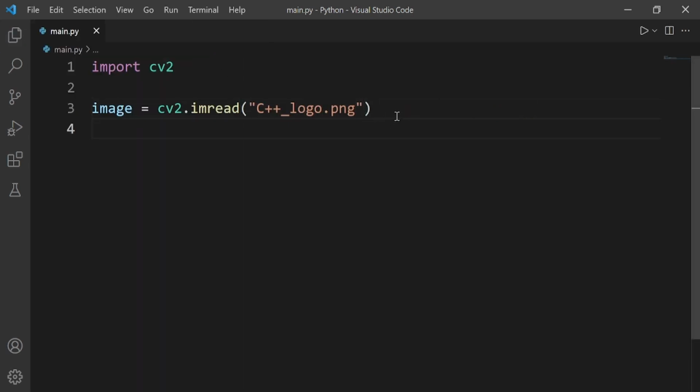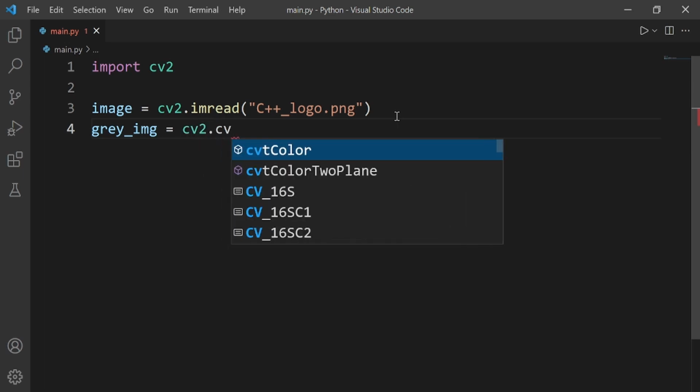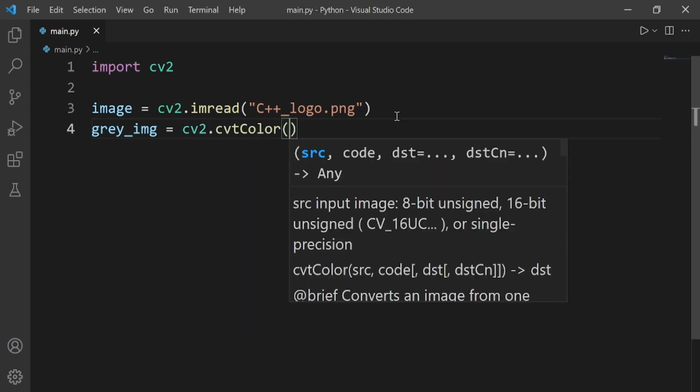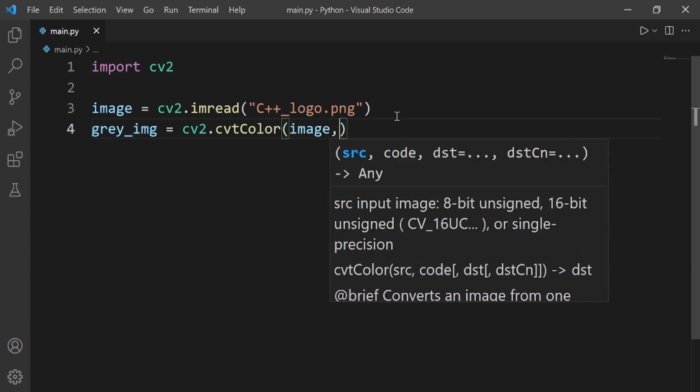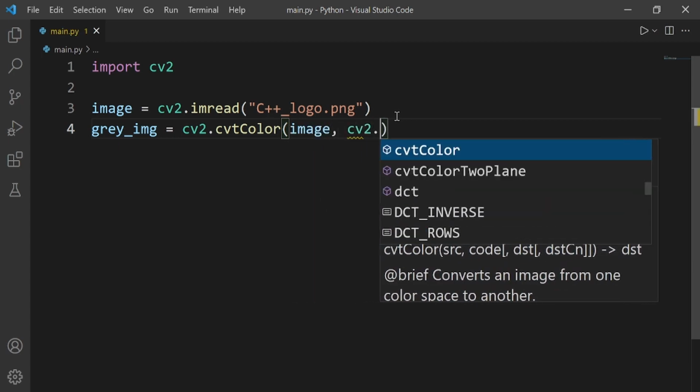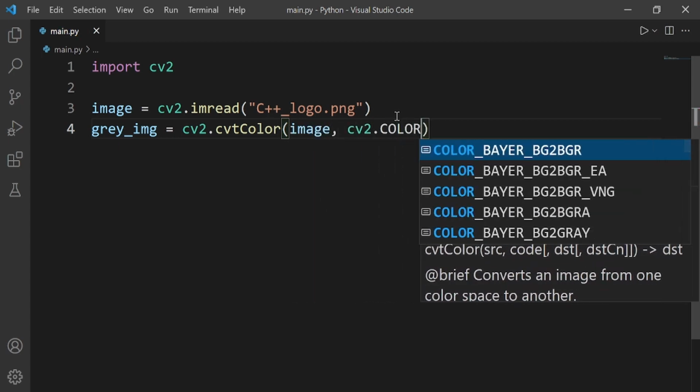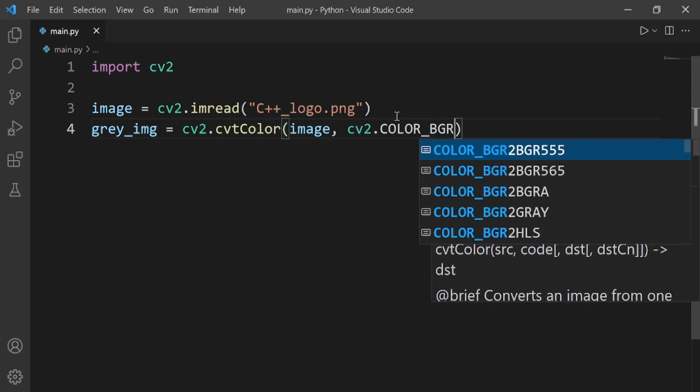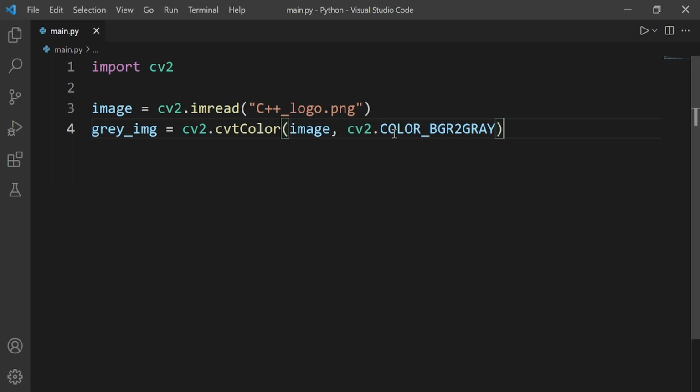Okay, and next we have to convert this image into a grayscale image. So I will say gray_image equals cv2.cvtColor, and then you have to type in image as a parameter and then cv2.COLOR_BGR2GRAY. So COLOR_BGR2GRAY should be capitalized.